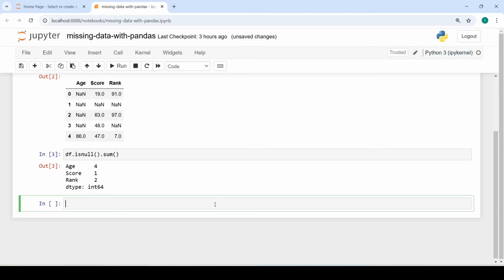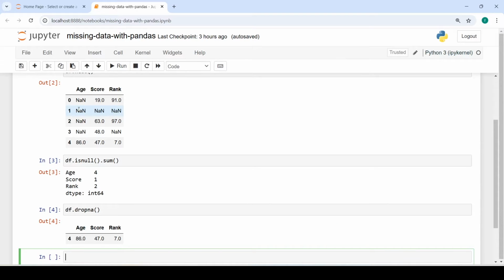One of the easiest ways is you can just delete all the missing rows, and to do that you will write df.dropna(). Here in the output you can see we have only one row, that is the last row, because this row has all the values. In age also we have some value, in score also, in rank also. But if you look at the other rows, there is at least one missing value. So in this row it is 1, in this row all 3 are missing, here 1, here 2.